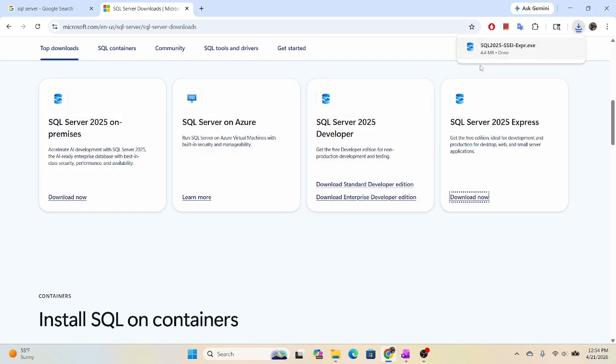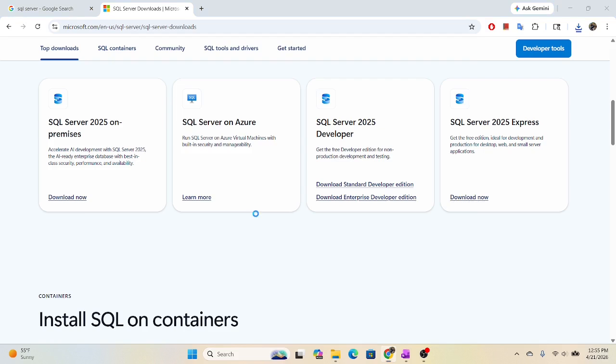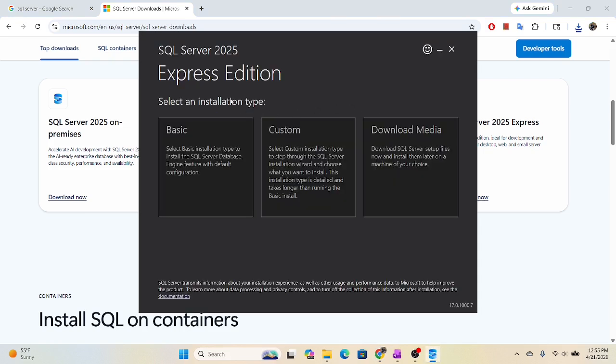Once you do that, the file will be downloaded for you. You can now see this .exe file here. This is the one that we want to install. So I'll go ahead and open this, and it will prompt me to start the installation. I'm going to click yes, and that will begin our installation.